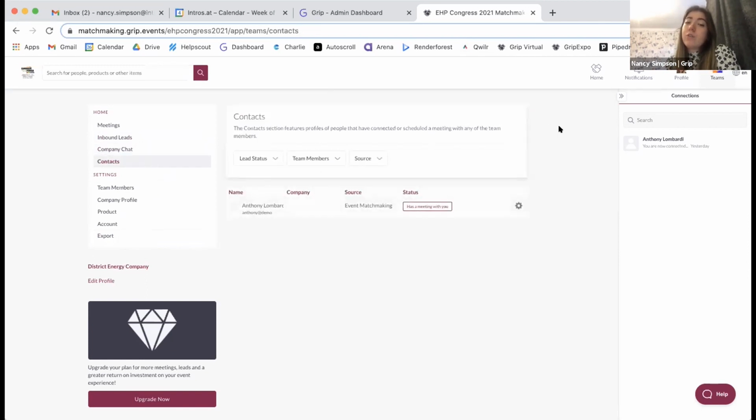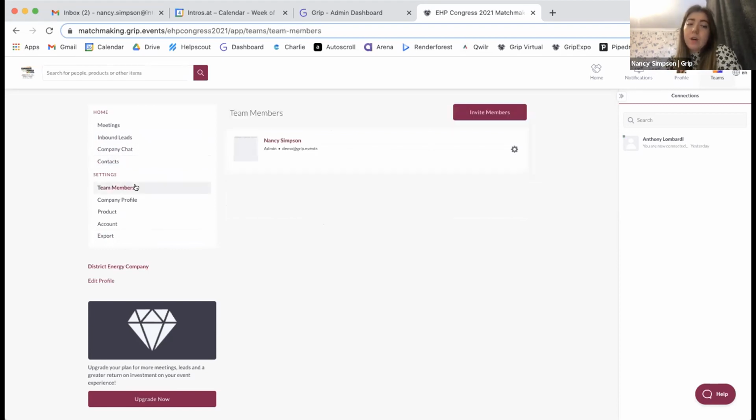Contacts are a list of all profiles of people that have either made a connection or scheduled a meeting with a team member. And again, we've got the status saying exactly why this user is a contact. All team members will sit here, and if you have admin status, you can go in and edit the profile and manage the availability of your other team members.